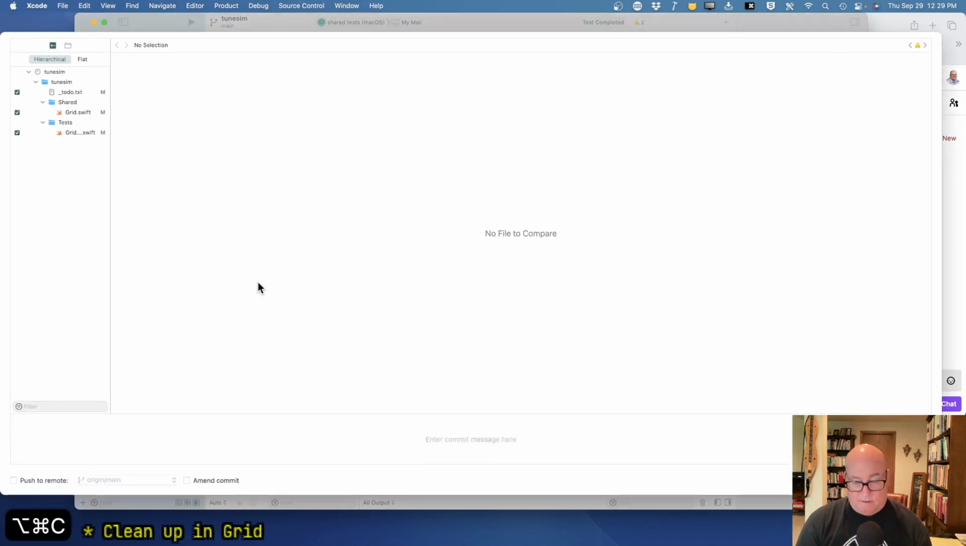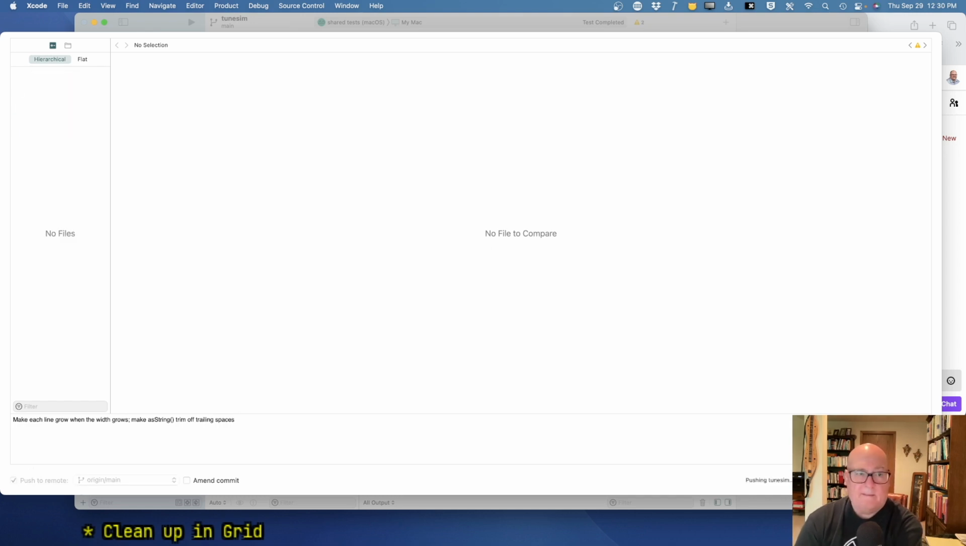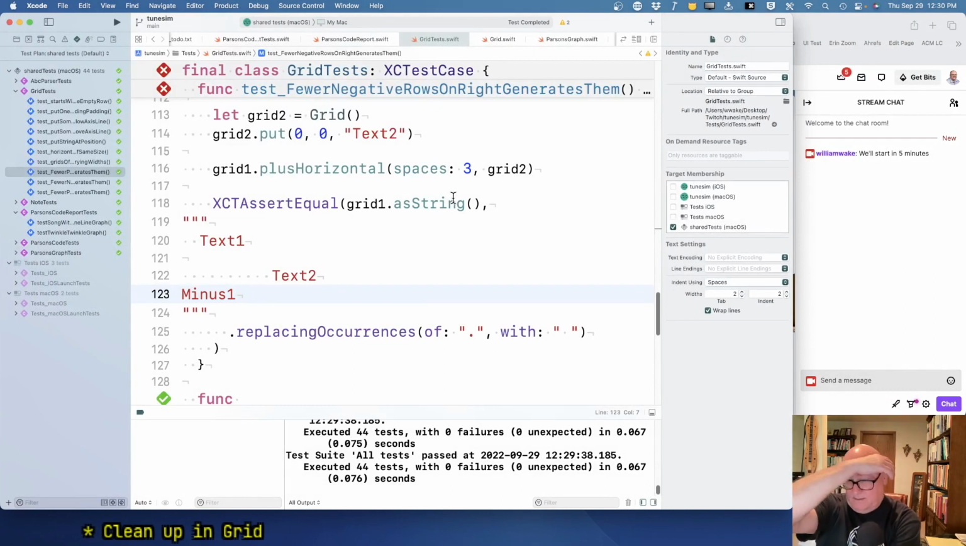All right. So, make each line grow when the width grows. Make as string. Trim off trailing spaces. Okay. And again, I feel like these are all equivalent from the point of view of, if you just saw it in a text, you can't actually see the spaces or anything. They're not there as far as you're concerned.